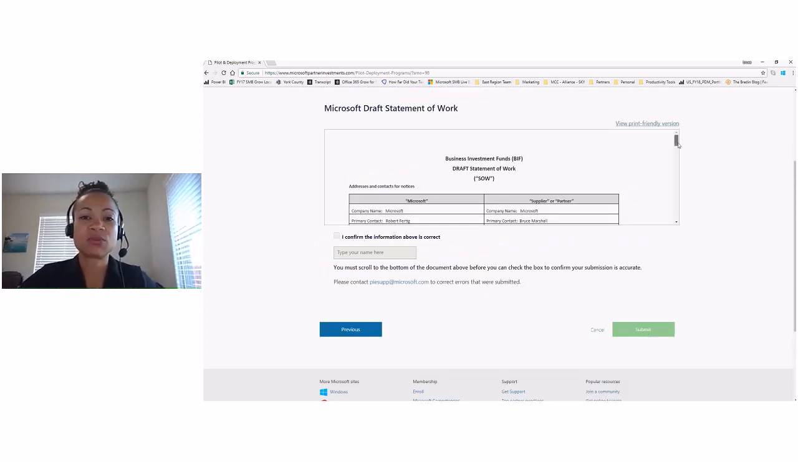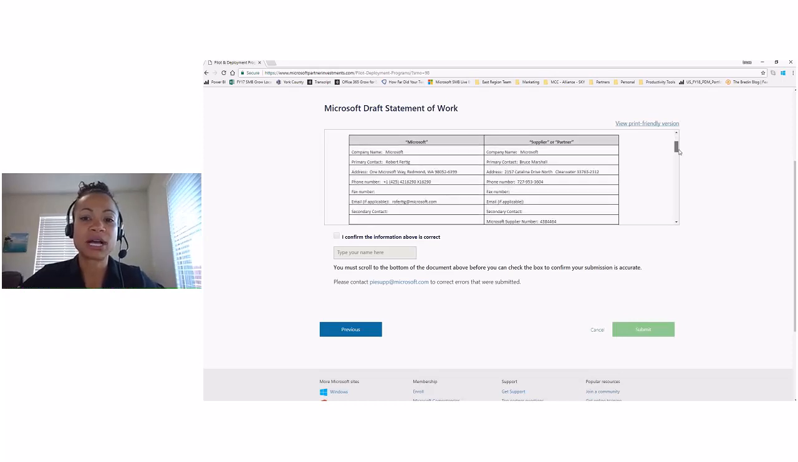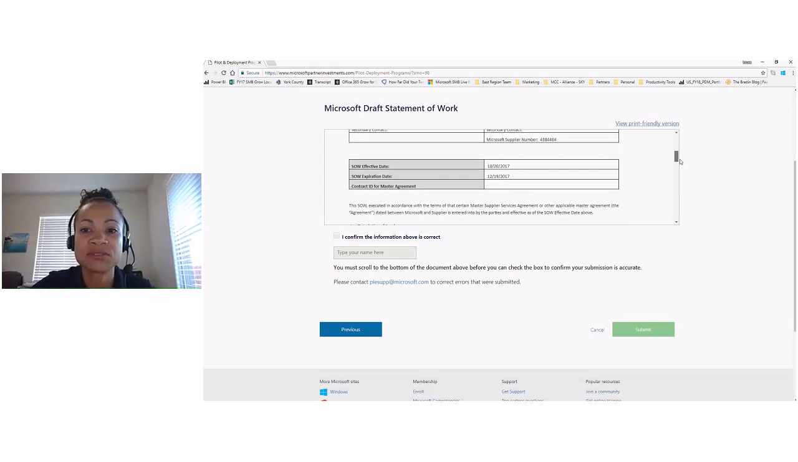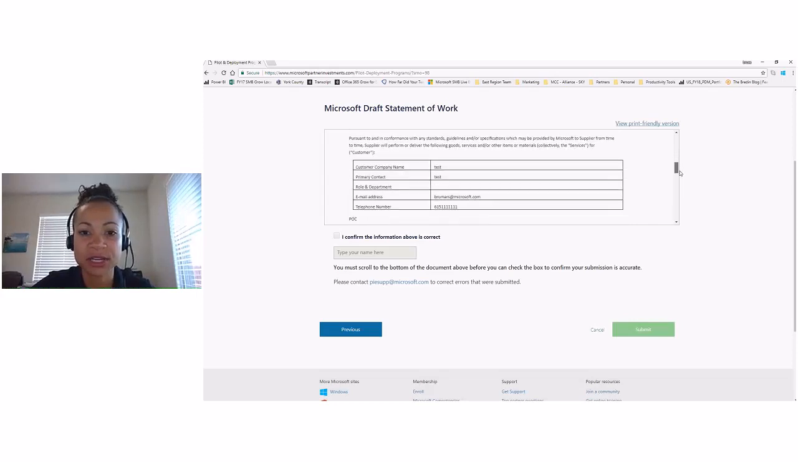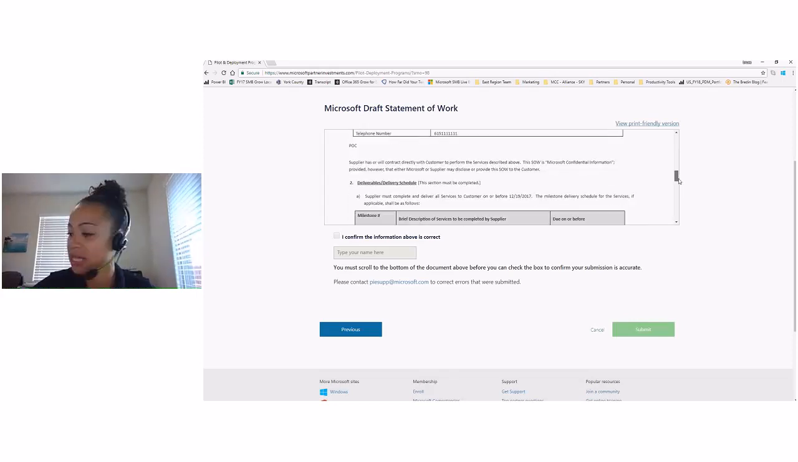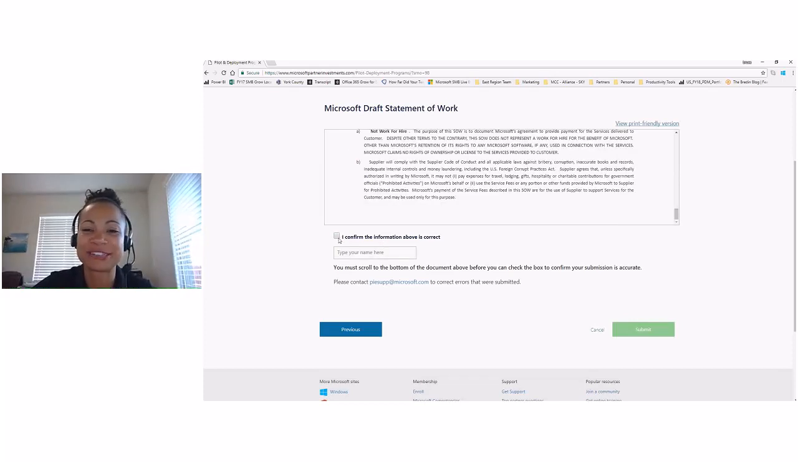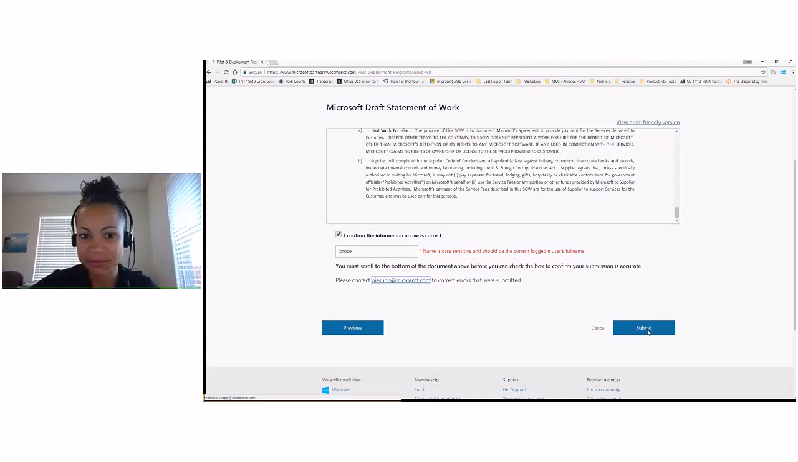Perfect. And so what this will do is it'll create for you a draft statement of work. So you'll just want to review all of the details that are in the statement of work there, and then confirm in that little box below the big box that all of the information is correct. You've got to scroll all the way down so they make sure that you read it all, and then put your name in and submit. And the next page that pops up, you can actually go ahead and click submit to, and that's just fine.